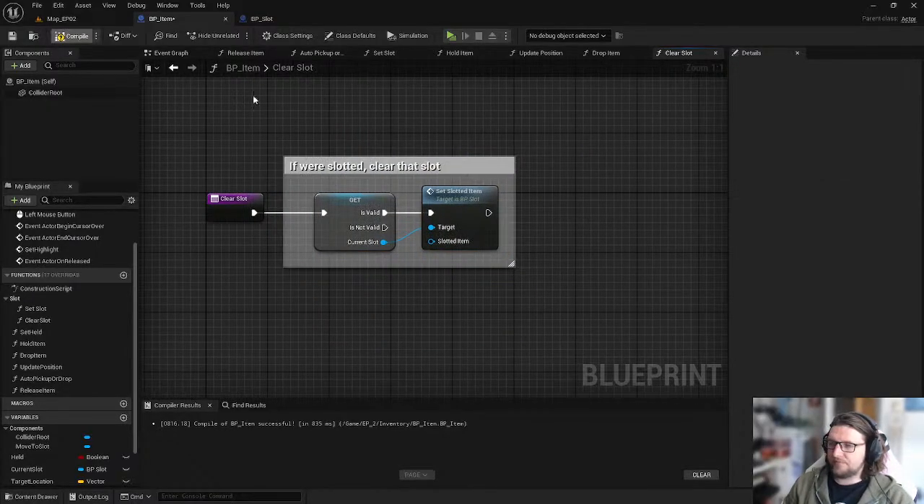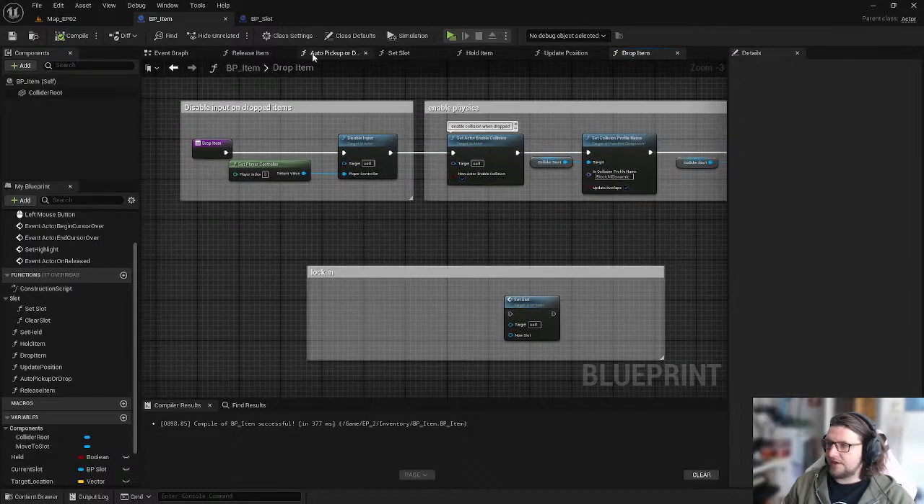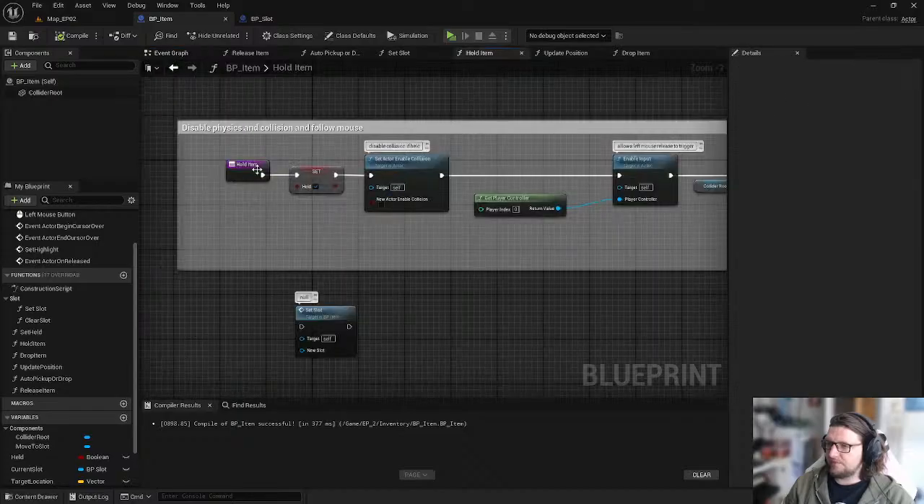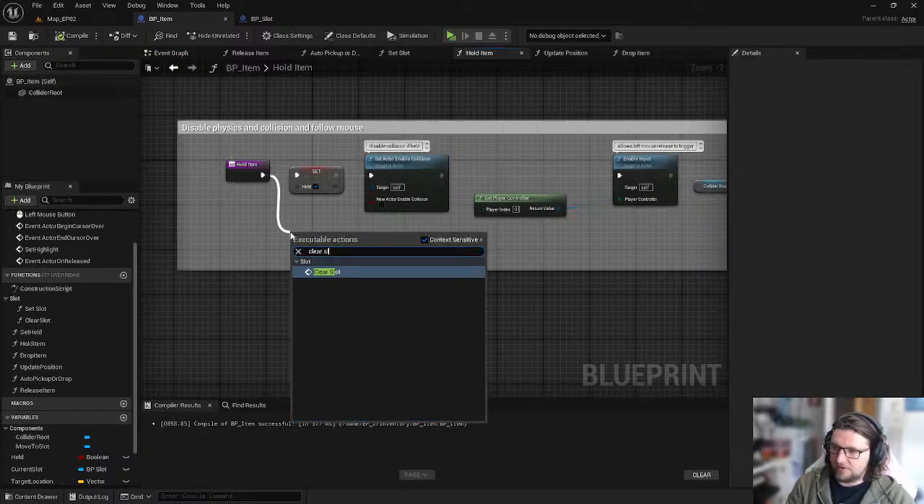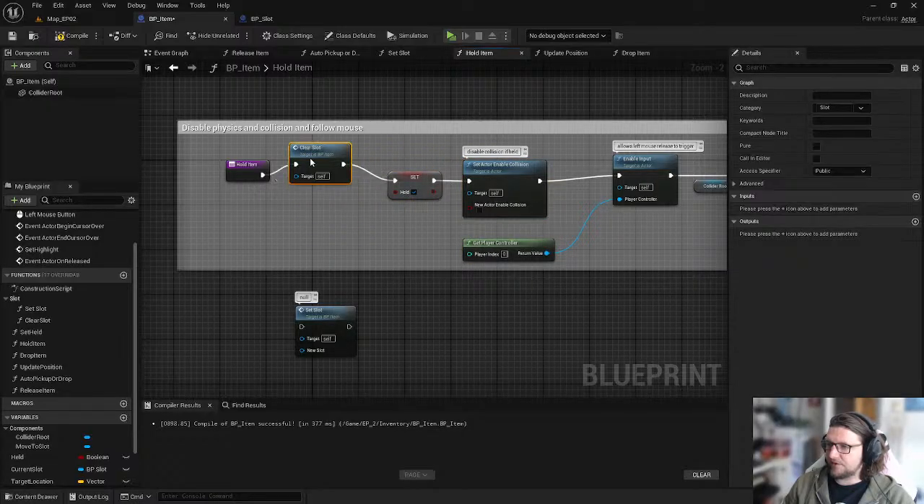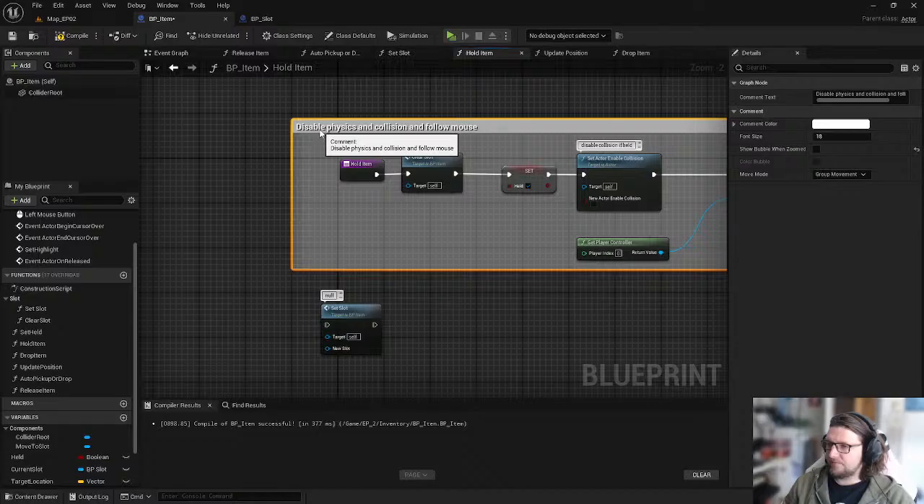Plotted, clear that slot. It's all good. That's all that does. Cleaning up the functionality, basically. Hold an item. We want to clear a slot, and then we want to hold the item. That's a little bit cleaner.